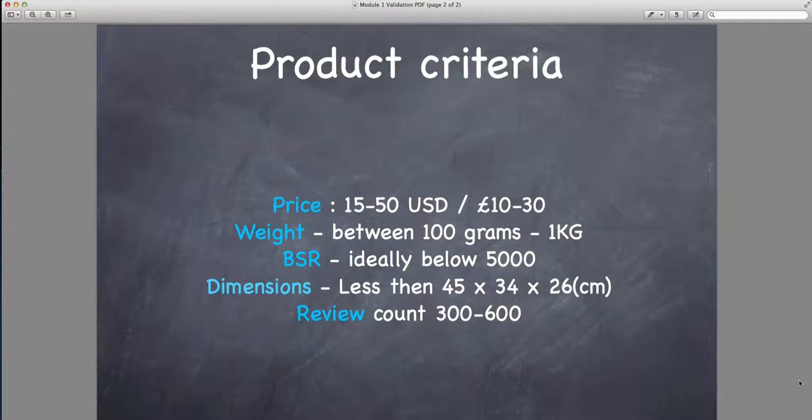The dimensions, which I talked about in the previous sessions as well: according to the Amazon FBA model, anything with a size less than 45 by 34 by 26 centimetres falls within the standard size. If your product falls within this size, they consider it a standard item, and anything over this is considered an oversized item.